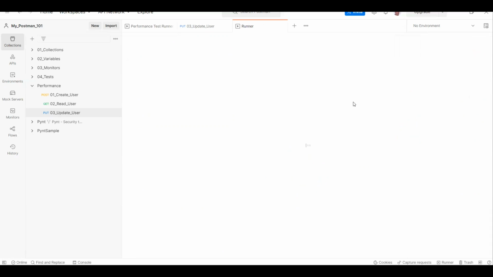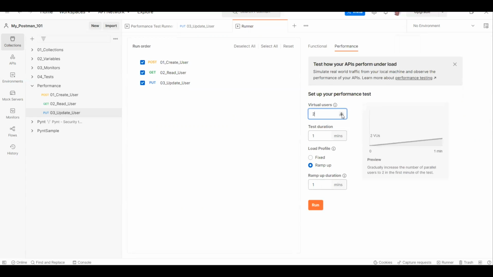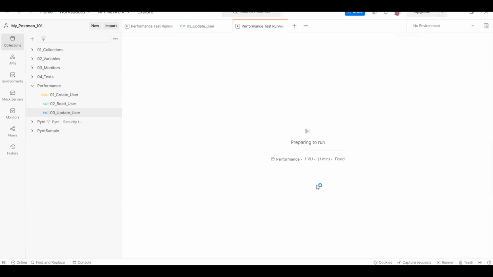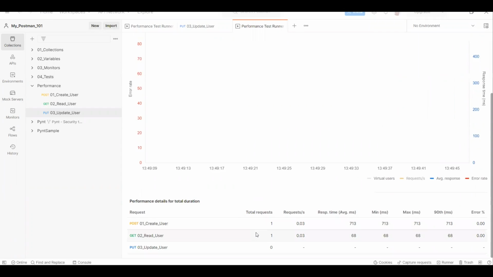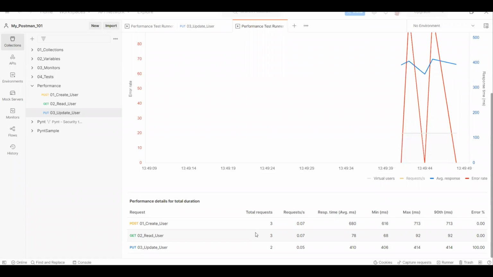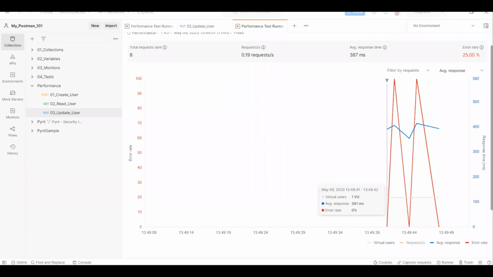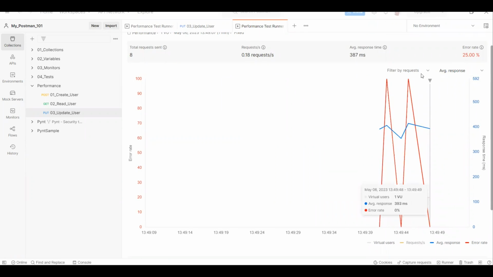So I'm going to run it again with the same parameter. This time I'm going to reduce the virtual users and go for a fixed profile. Now let's try. So we are running for only one virtual user, 1 minute, and fixed as a load profile. Let's see. Okay, the execution is started now. And here you can see the error response now. Okay, the error rate is coming as 25%.